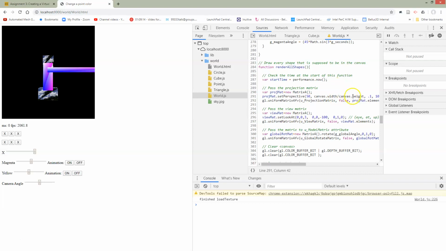So this width times height, this is the aspect ratio. So let's just go ahead and put a different number in here. Oh, look at that.